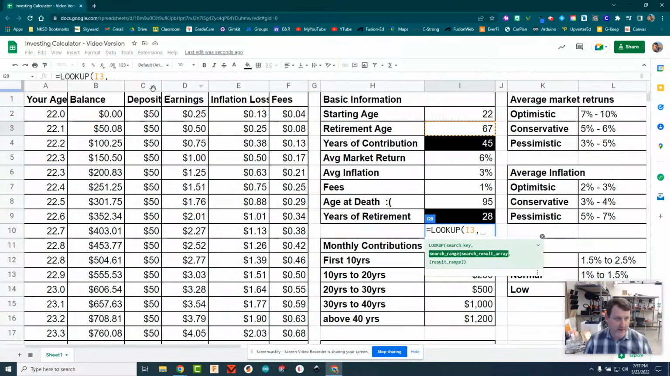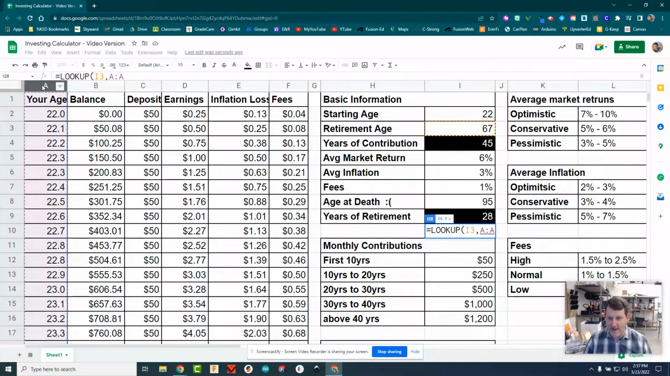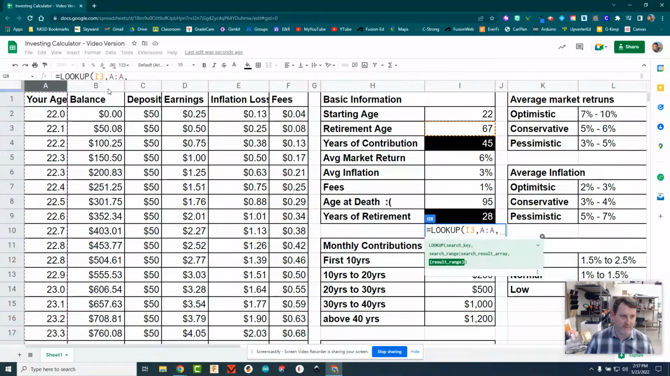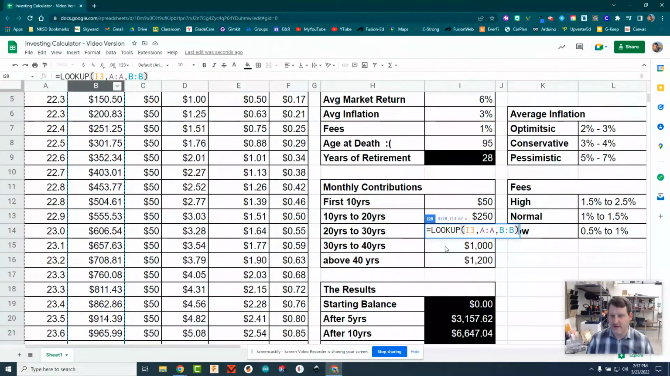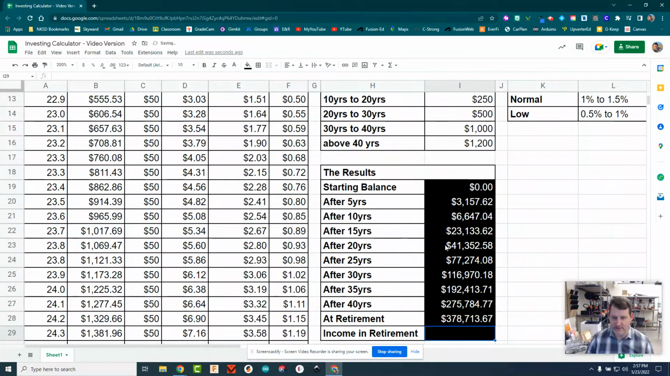What are we searching in? So we're going to click up here at the very top for A, and we're going to look in column A for it, comma. And then the results range, that's what number you're going to get when you find it. So when we find 67, we want to put the number over here in the balance range. So we're going to do that one, rotation, and then we're going to hit enter and see what it does.